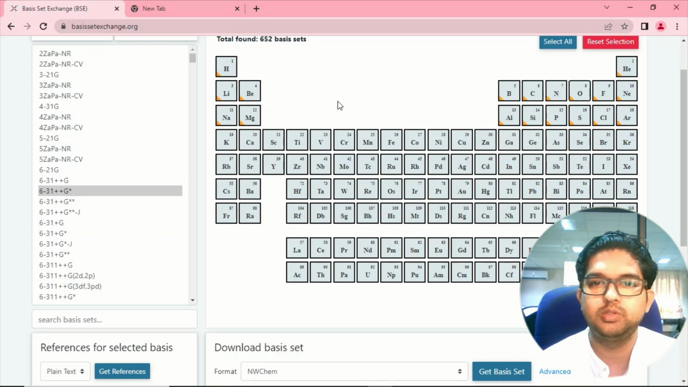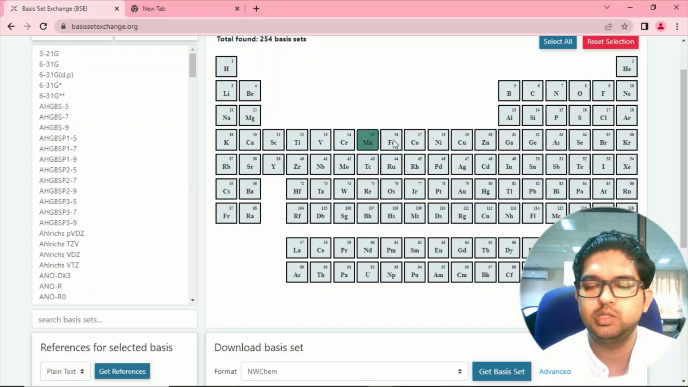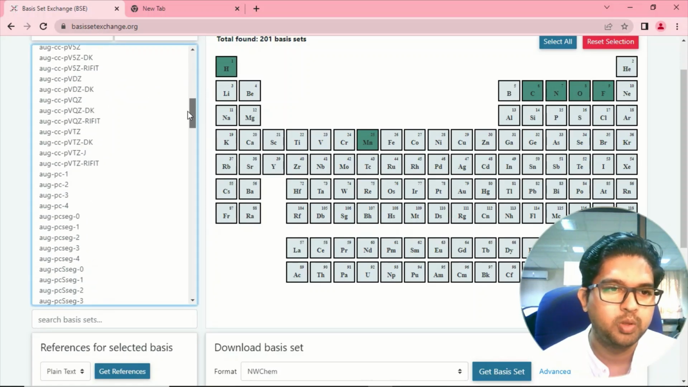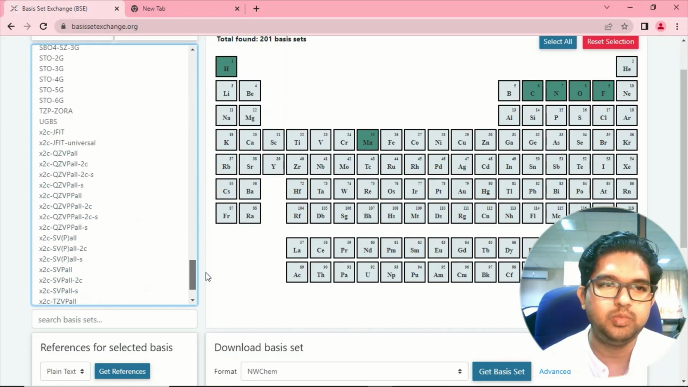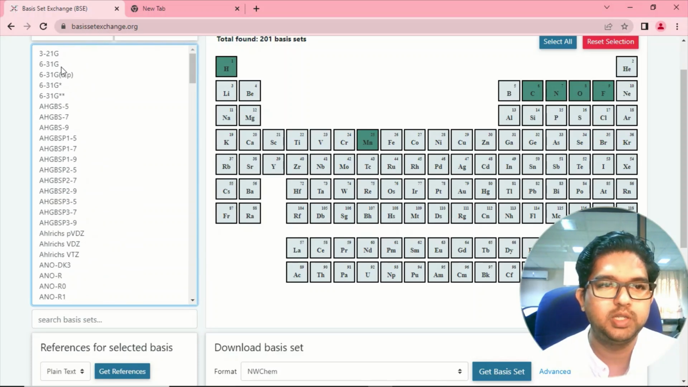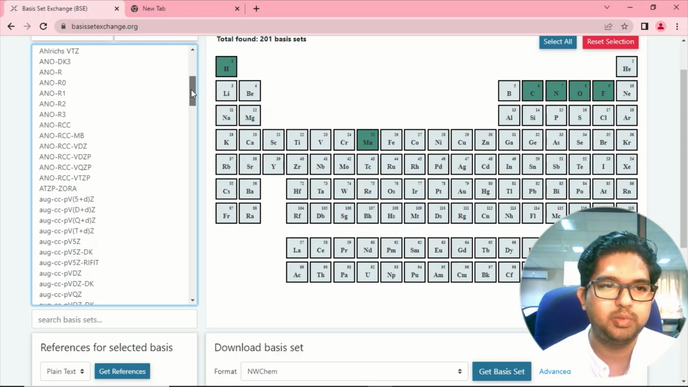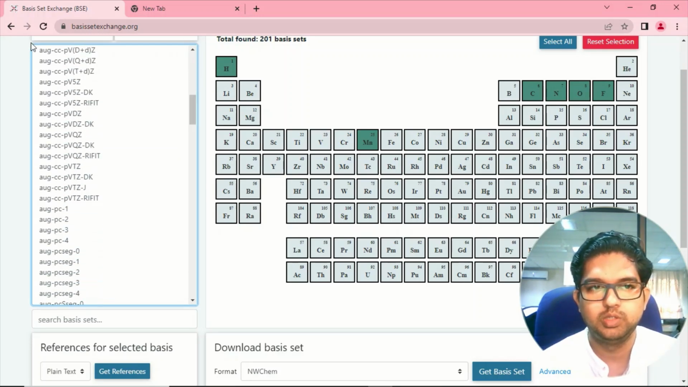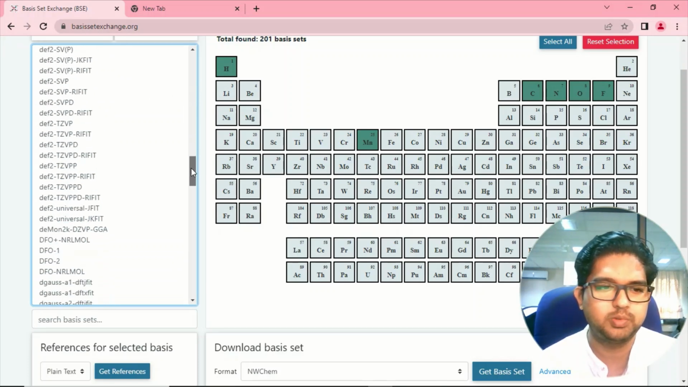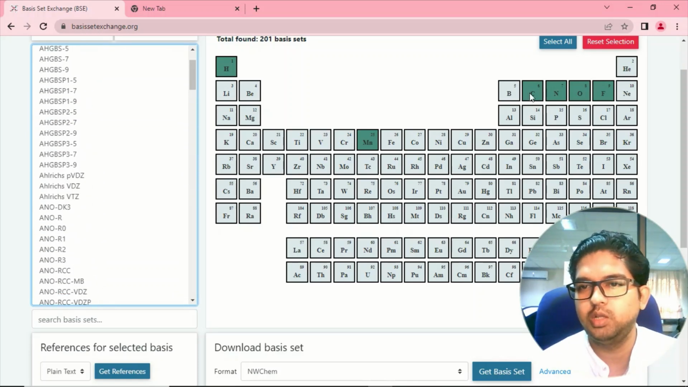Suppose you are working with some heavy or transition elements, say manganese, and then you have fluorine, oxygen, nitrogen, carbon, hydrogen. In those cases, only these basis sets are available. In the split valence family, these are the split valence basis sets which are available, and then you have different types of basis sets available here. These are the Dunning or correlation consistent basis sets, and various other types. Similarly, you can choose different types of basis sets for other elements.